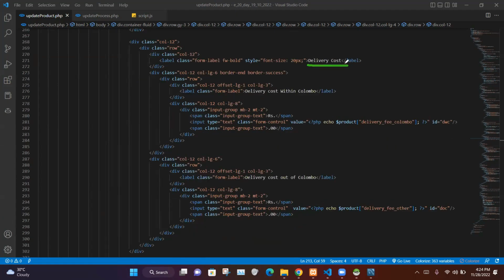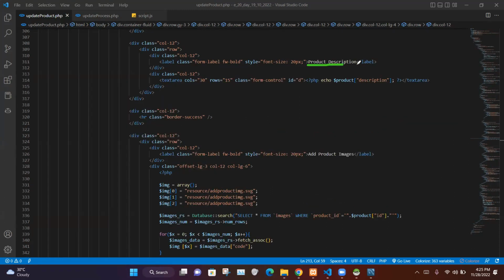Here we have our delivery cost part, and we have a label here, delivery cost within column. In the input field here we have printed a value, and we have printed the previously entered delivery cost within column value into this value attribute. And after that here we have our delivery cost out of column part, and in our input field here we have put a value, and we have printed the previously entered delivery cost out of column value into this value attribute. After that here we have our product description part.